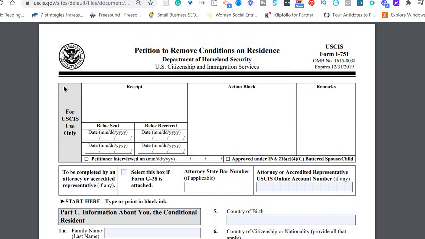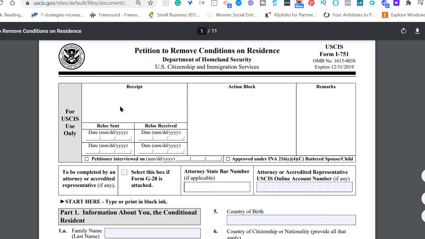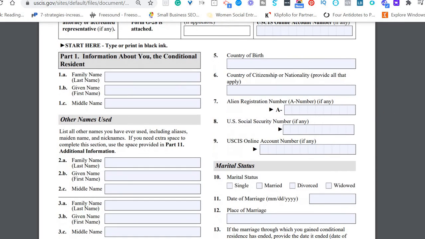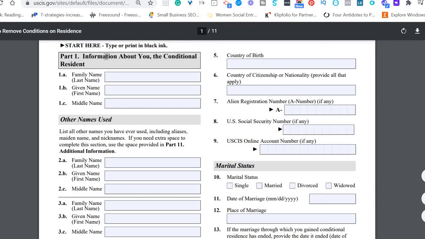The first part you are not filling out. This is the part that USCIS will fill out. All this part here, as you can see, and then you can start from here. See, it says start here. Type or print in black ink. So use the black ink.